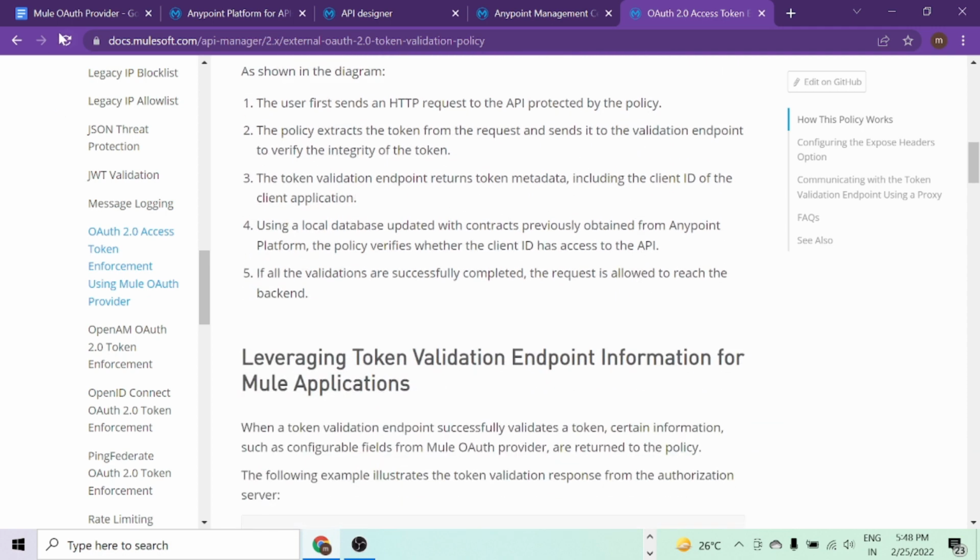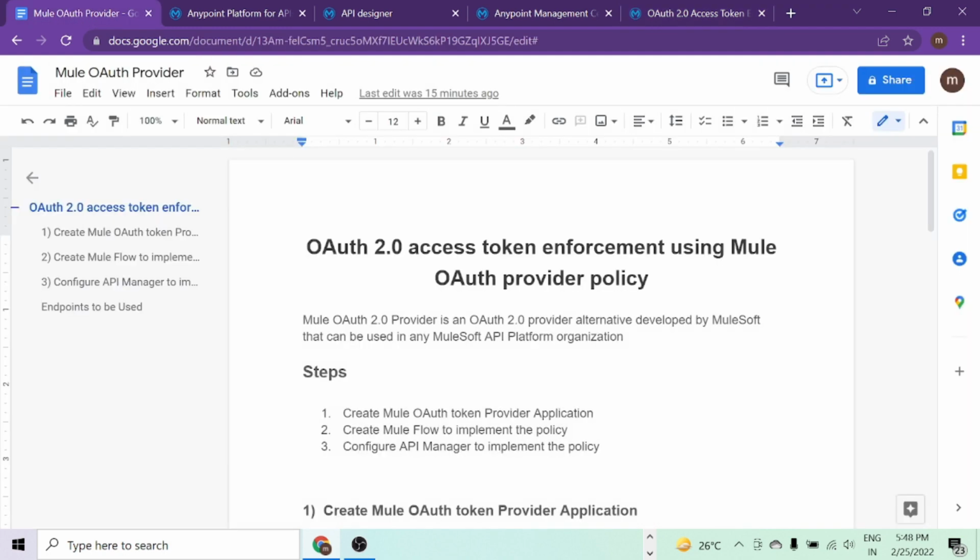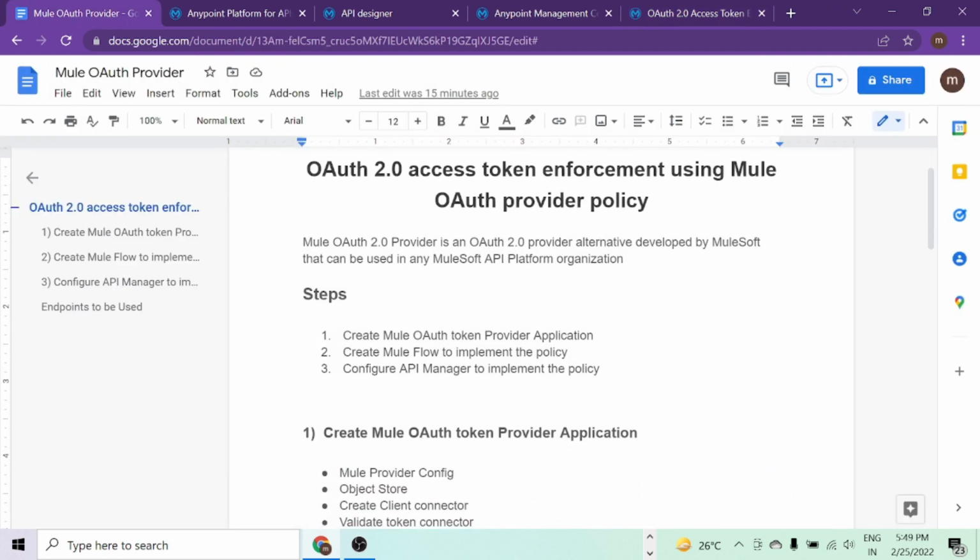This complete process will be done in 3 steps. Our first step is to create a Mule token provider application, where we will design how the token will get generated and what we need to configure. Then we will create a flow to implement that policy. We will create one test flow and deploy that application over the cloud. Once we are done with step 2, we will go to step 3 and configure the policy for our second step.